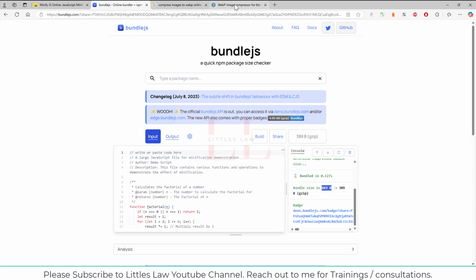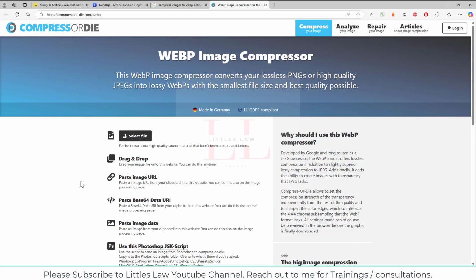And let me show you the web image compressor, which is one of the examples. There are several other options to do it. Before we see this, let's see one more topic: is minification enough? I'm minifying my JS, I'm minifying my CSS, I'm bundling my JS. Is that fine? Is that enough?